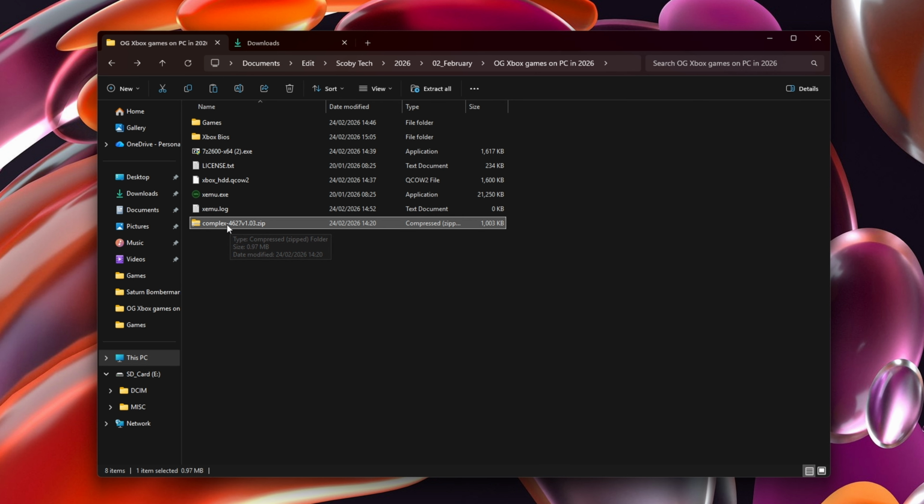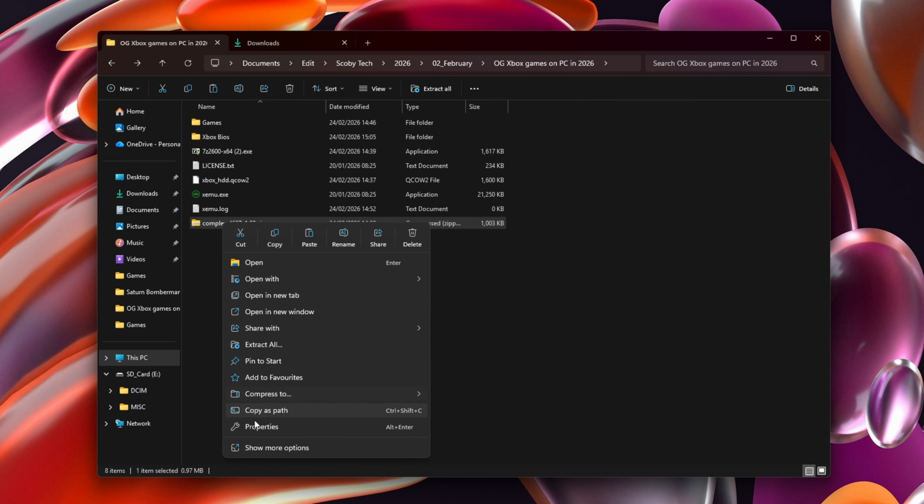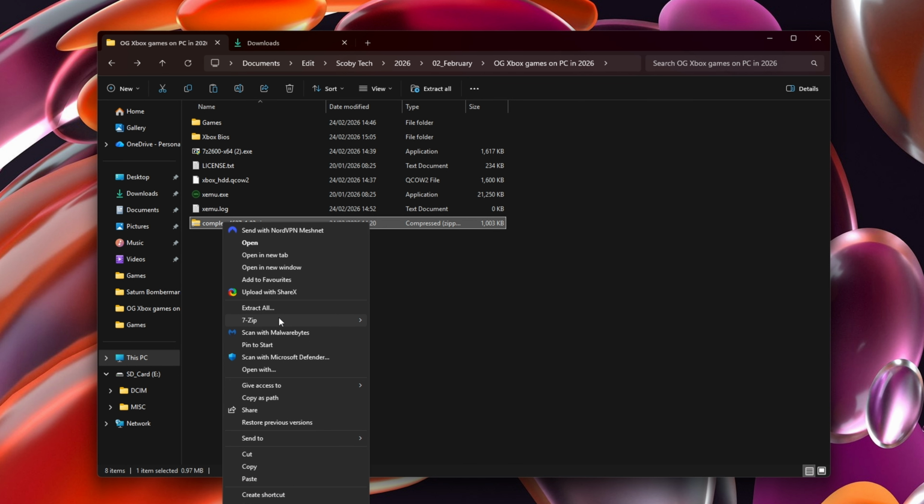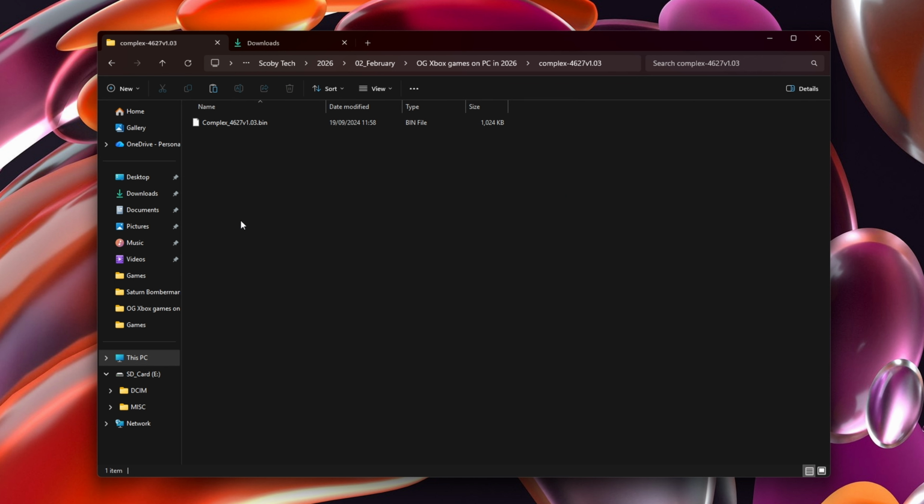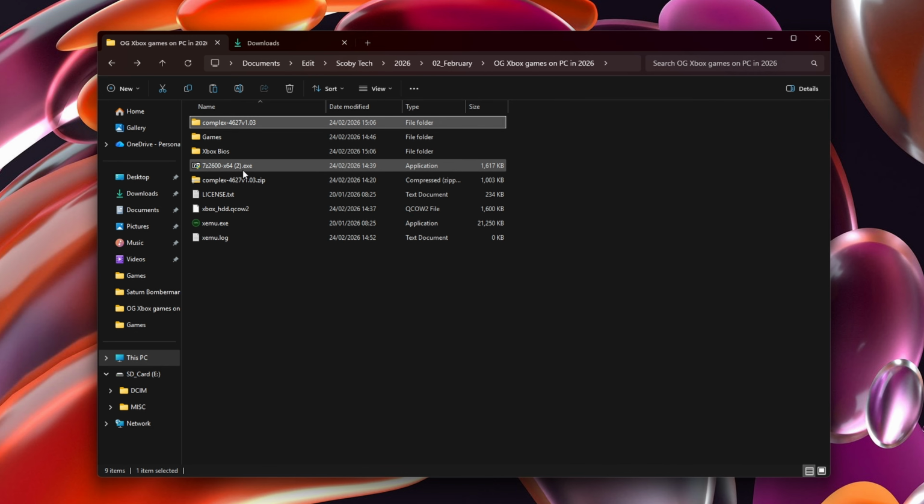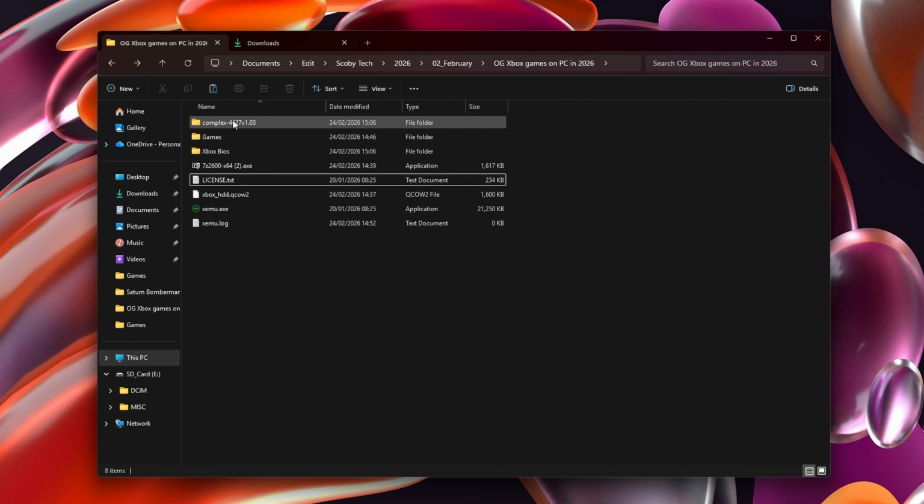We're then going to be extracting our complex file. We're going to right click, show more options, 7-zip, extract files, click OK. And this should extract our complex file, which for this version it's 4627. Now we no longer need our zip files, so we can remove those. And now we should have everything we need to launch Xemu.